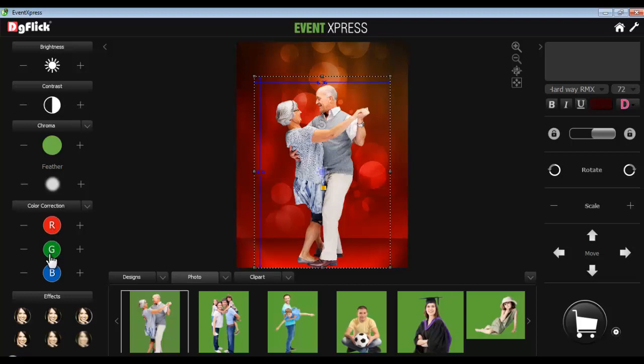The red, green and blue values of the image can be managed by the respective plus and minus signs. Select the image first and then adjust the required values just like this.